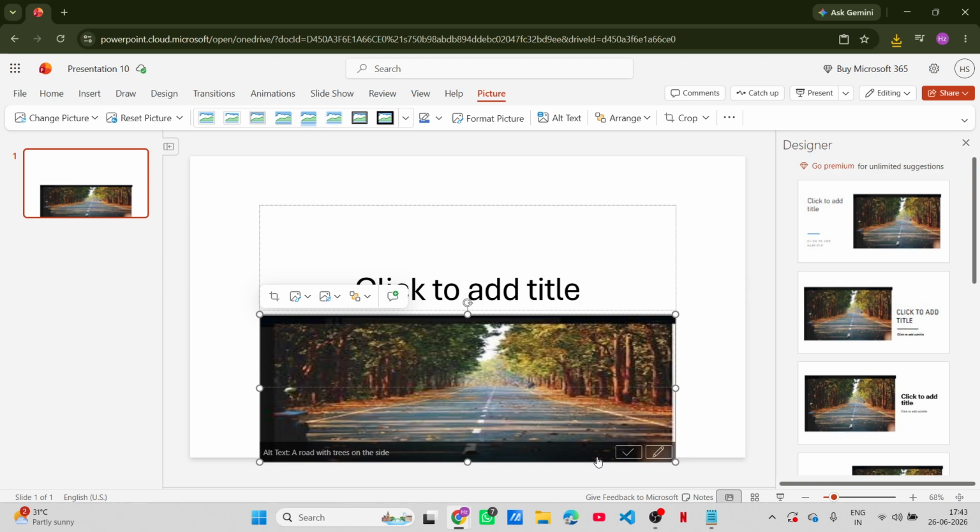And that's it. You've successfully inserted and adjusted a picture in your PowerPoint presentation. As you get more comfortable, you'll find that combining images, text, and even animations can greatly enhance the visual appeal of your slides. Experiment with different pictures and layouts to see what works best for your message.